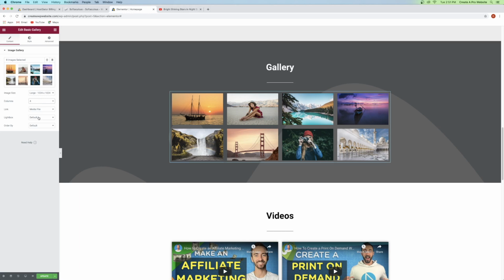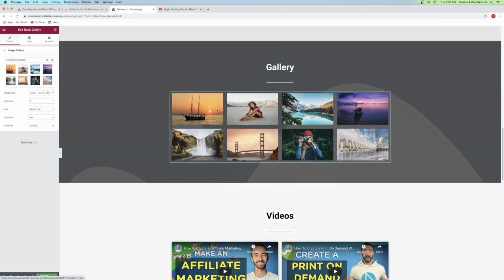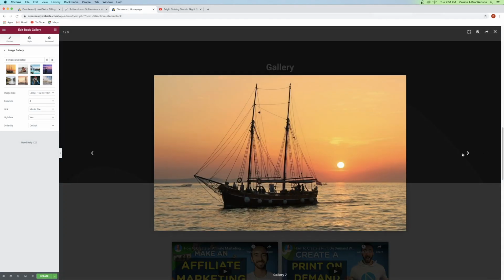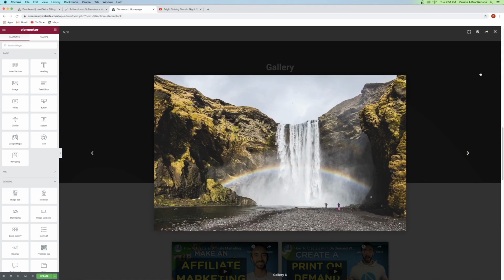And then underneath Lightbox, we're going to go to yes. That way, whenever somebody clicks on an image, it comes up in this awesome Lightbox where they can scroll through all of your images, which is really cool.